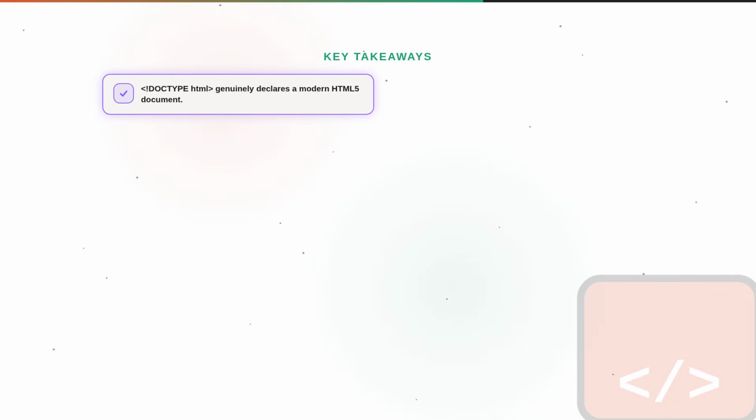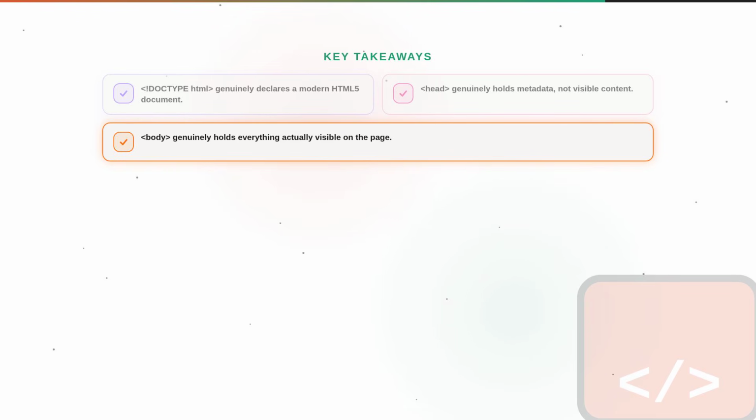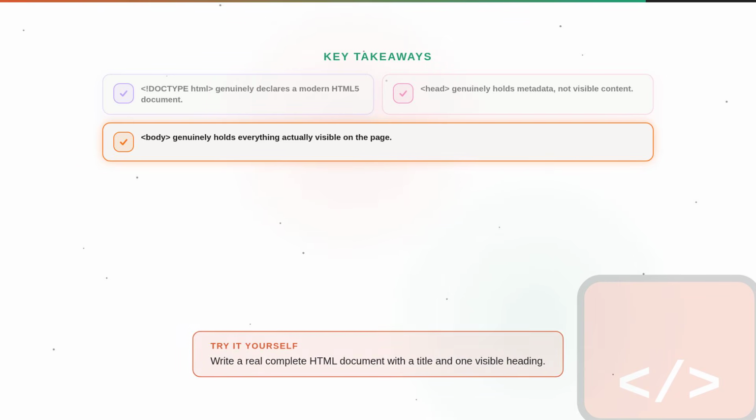The doctype declaration declares a modern HTML5 document. The head tag holds metadata, not visible content. The body tag holds everything actually visible on the page. Write a complete HTML document with a title and one visible heading.